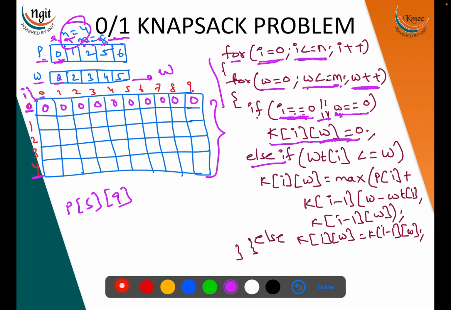Now i is equal to 1. i equal to 1 means the first object. The w value is 0. That means the case is i equal to 0, w is 0. Then i is equal to 1, w is 0. Then this case, where will we go? The i value is 1, w is 0. When any one value is true, then the value will be 0. So it is 0. Now the i value is 1, w is also 1. So this condition will fail, and we'll come to the else if block.